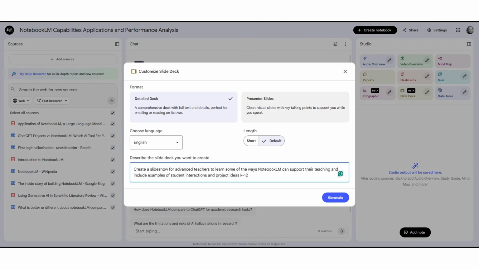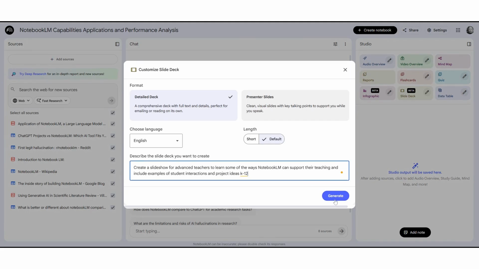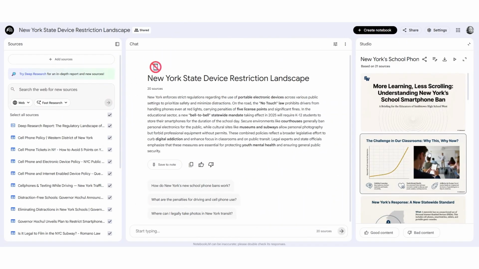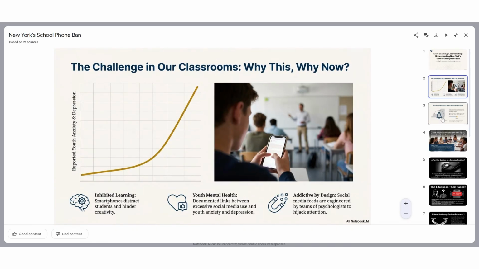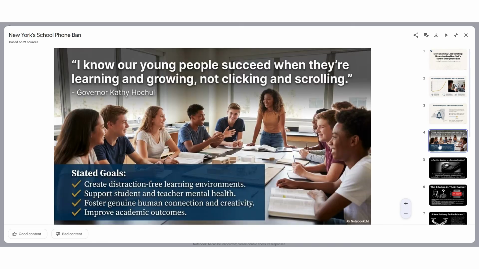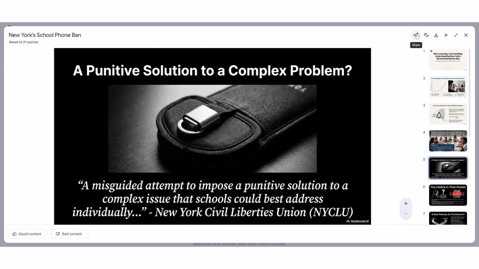Here's an example of slides that I'm making based on NotebookLM itself. It helps to be really specific. And here is an example of a few slides that I created based on the New York cell phone ban to kind of help students understand why it's important. After it's created, you could share it, you could download it, and you could check the prompt itself.